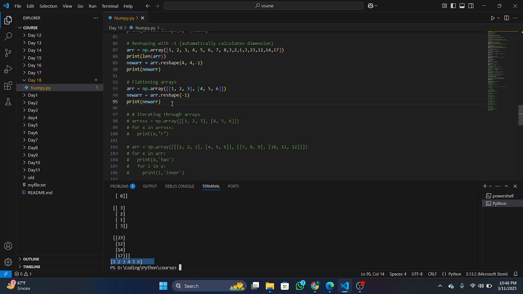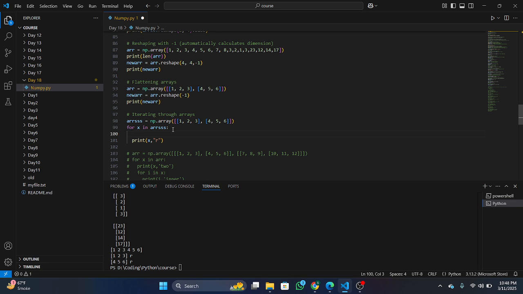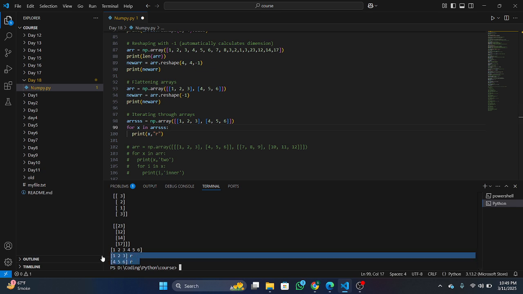So this one will be reshaping into -1, then iterating through arrays. We can iterate on arrays the same as we iterate on simple arrays. So here we have 2 arrays, and if we use the inner loop, then we can get the next values. In this way we get the 2 arrays that we have in the outer array.